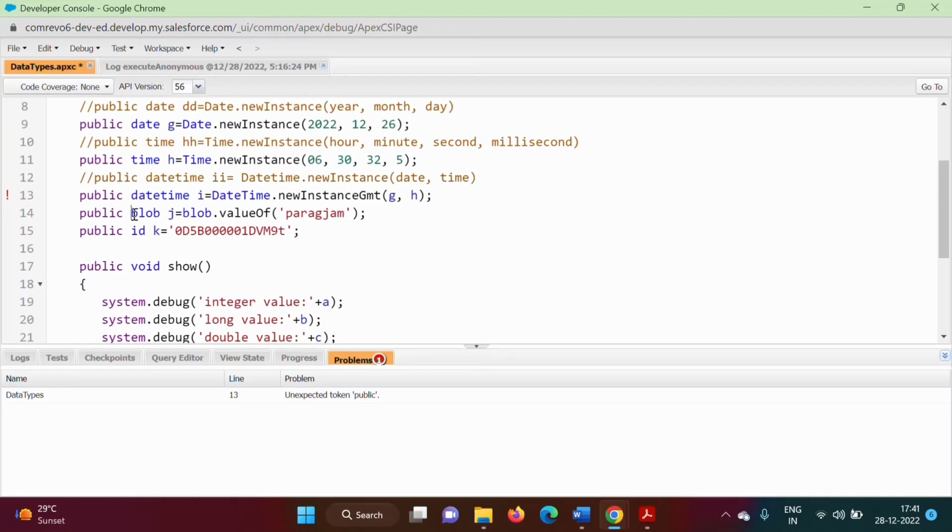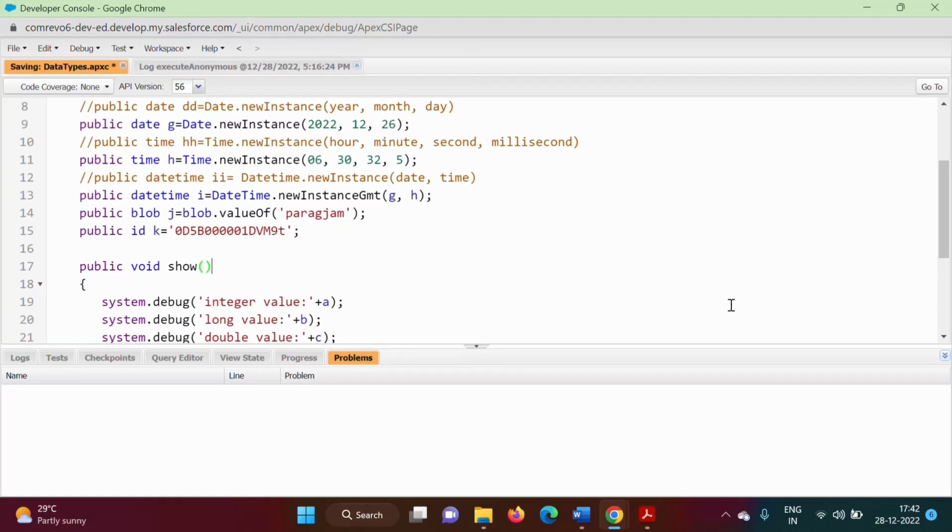Okay, now see blob. We have already seen the blob data type. It is used to save any image, audio file or any multimedia file, right? Here, this is a string value and we have converted it to the blob data type. By using the function valueOf, we have converted this string into the blob data type. Then we have taken one id and allocated this id, right? See, our id is 123456789101112131415, so it is a 15 digit id, right? Already we have seen, if we allocate a 15 digit id, it automatically gets converted to an 18 digit id. Okay, we'll run this code and we'll see.